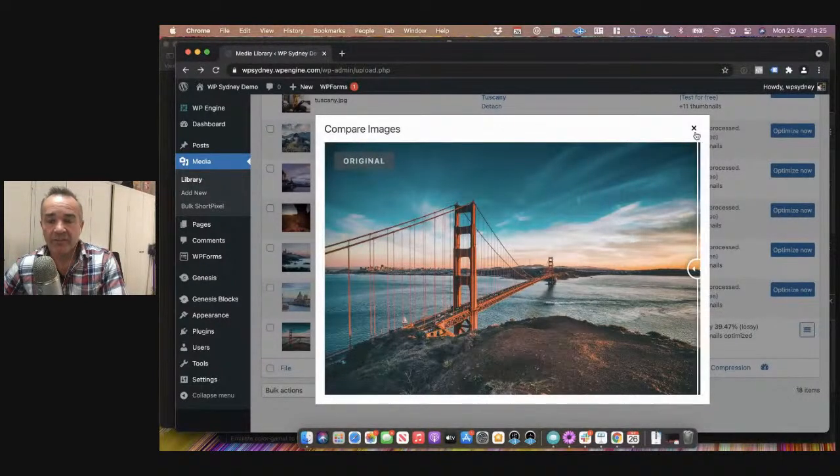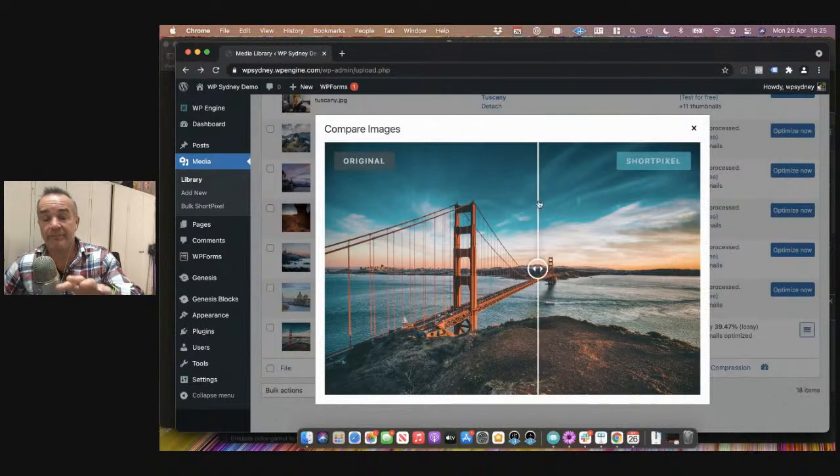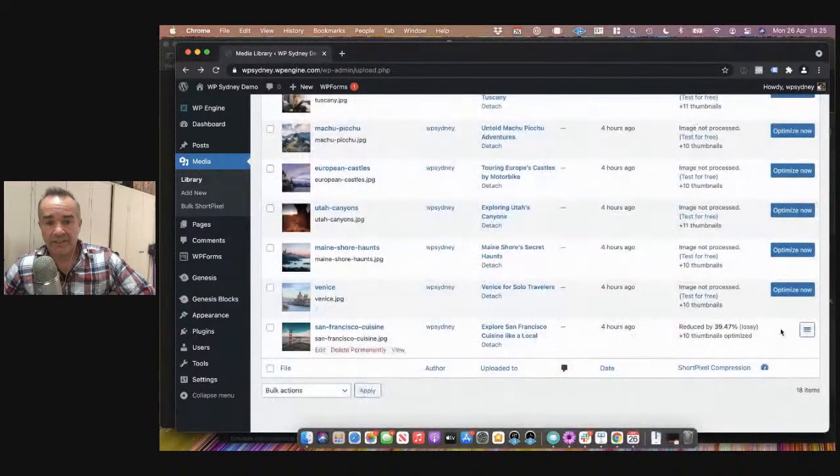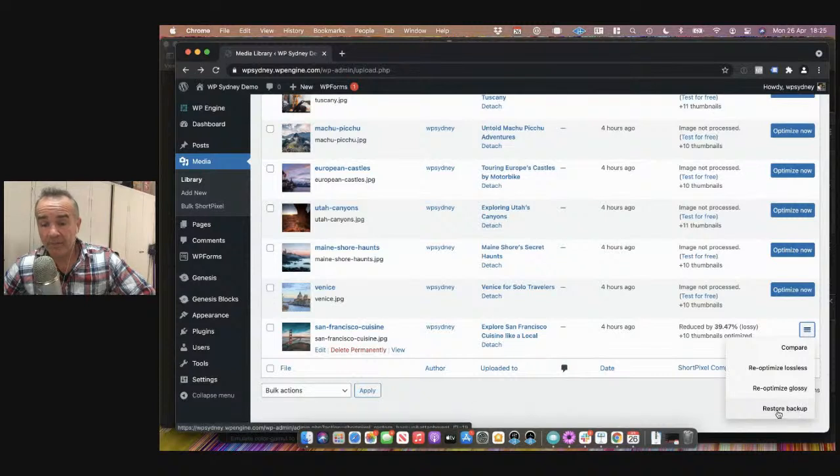But let's just say, for argument's sake, that when you looked at this and compared the ShortPixel version, you weren't happy with it. There's a couple of things you can do. Clicking down here, first of all, if you want to go back to the original image, you can just click Restore Backup. What ShortPixel is doing is keeping the original file. It's not trampling through your media library and throwing stuff away. It's putting the original to one side. It actually stores it in a directory.